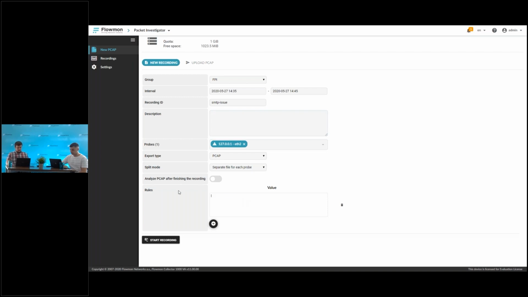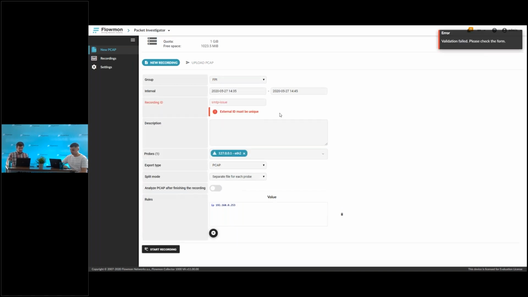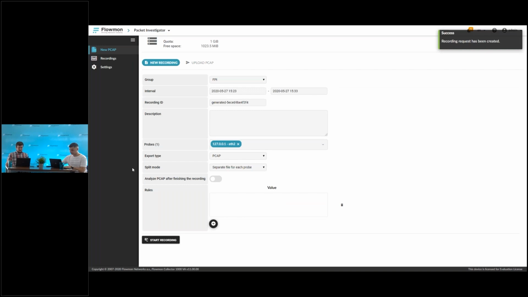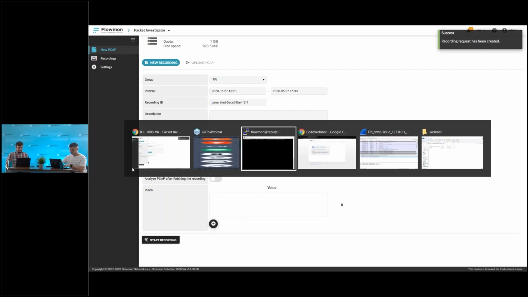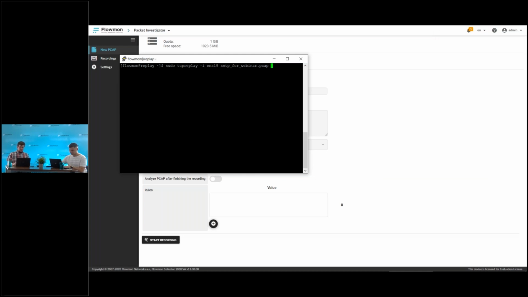So I will enter the rule to capture just the traffic for that specific host, because I don't want to capture all the traffic and increase the noise. So I will do just this. This needs to be unique. As you can see, I prepared. Okay, so now I'm recording the traffic, and I will replay the PCAP with the communication.